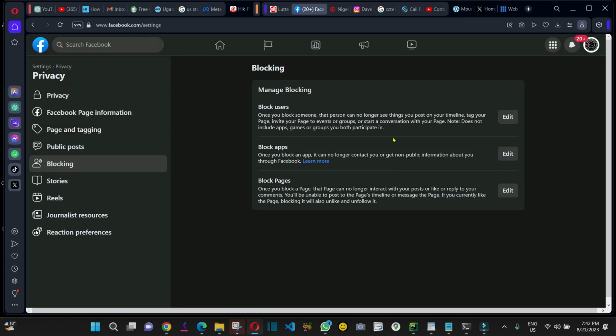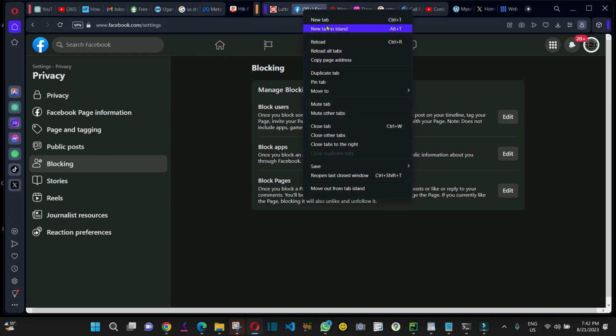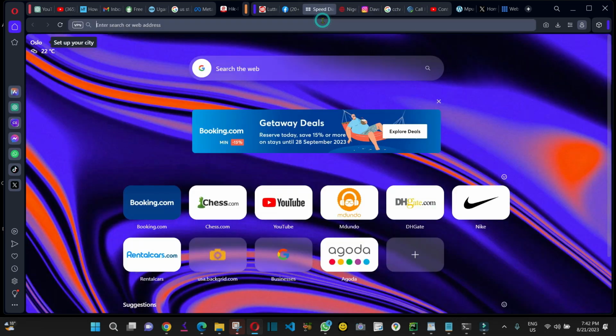Okay, so this is how you block someone on Facebook. You can block a page or you can block someone. If you want to unblock someone, I'll show you again.